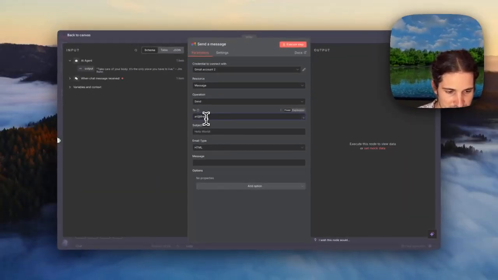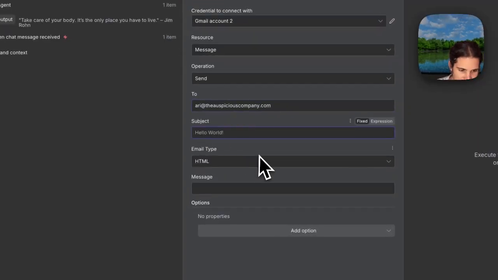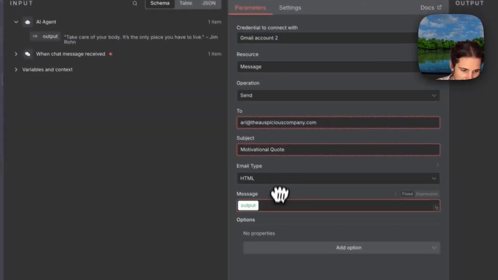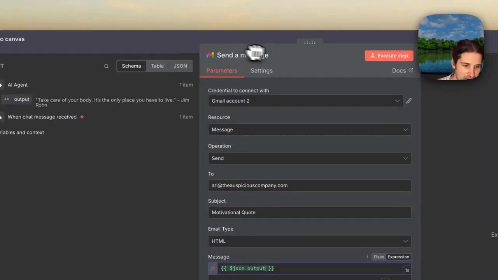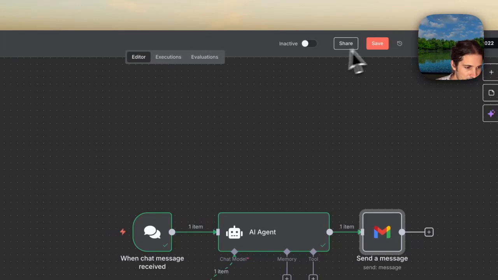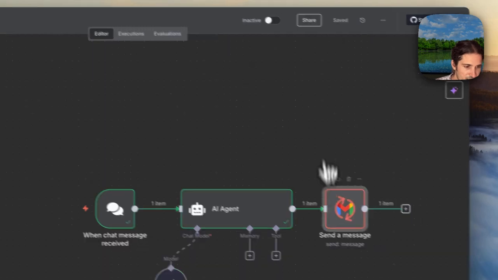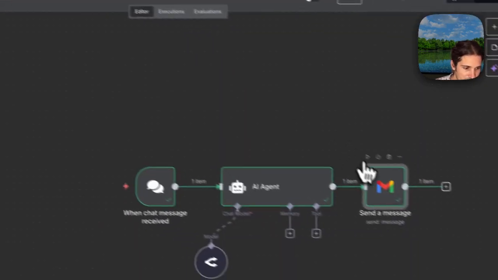We don't change this, and we want to send it to ourselves. I'm going to do this, the auspiciouscompany.com, and the subject being motivational quote. Okay. And the message is just going to be the output from the prior node, the AI agent. Okay. And I'm going to click save. And if I press play, it will give me an email, right? So like I said, it was successful.